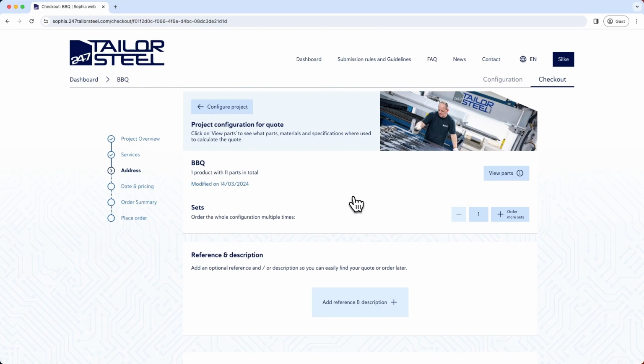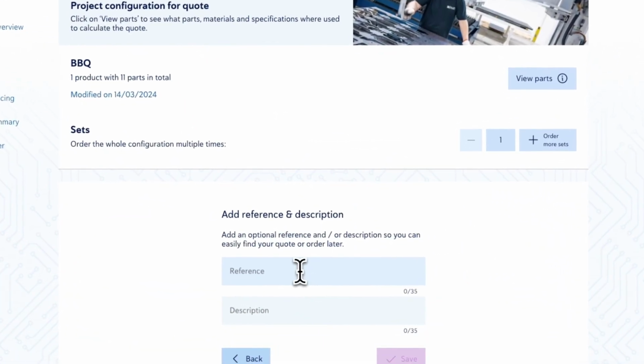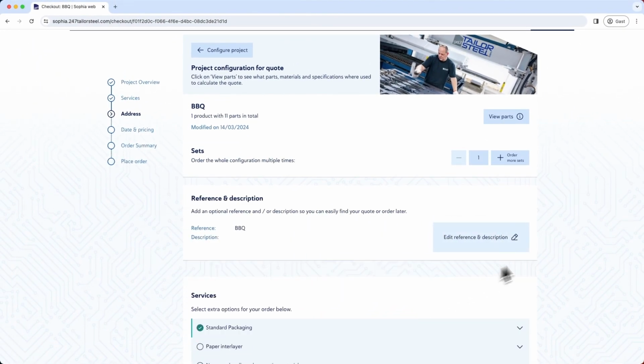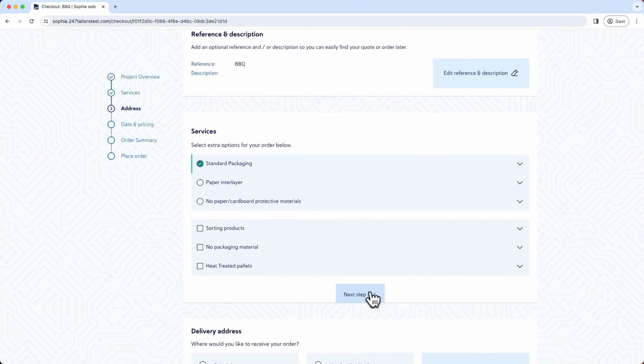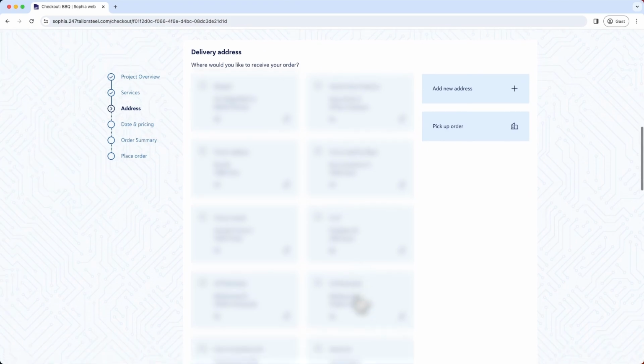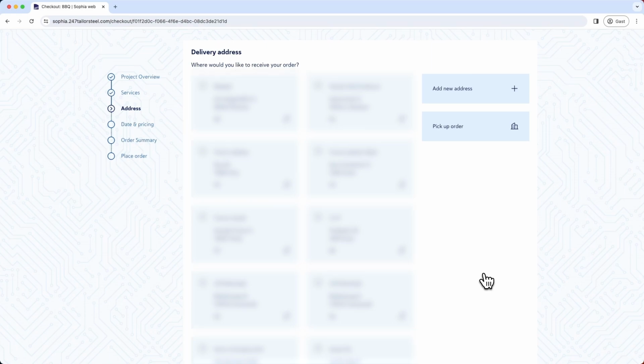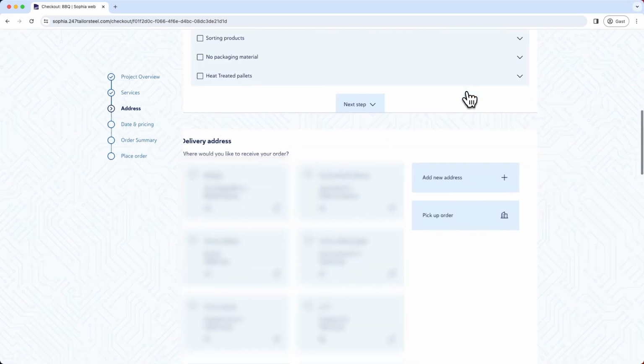You will subsequently be returned to the project overview. At this point, you may add a reference and/or description to make it easy to find your quote or order at a later stage. The next screen asks you to enter your address details. If you have previously placed an order, you can select the delivery address previously entered. If this is not the case, or you would like your order to be delivered to a different address, click Add New Address.